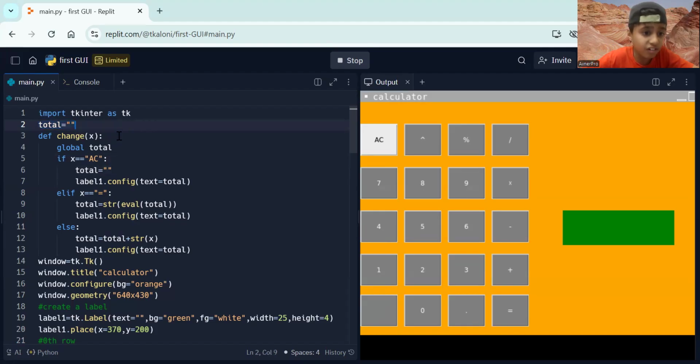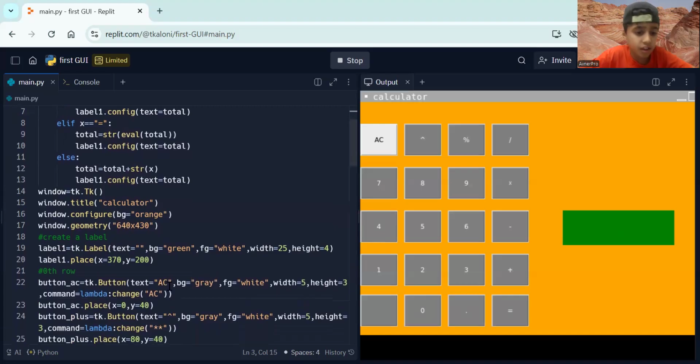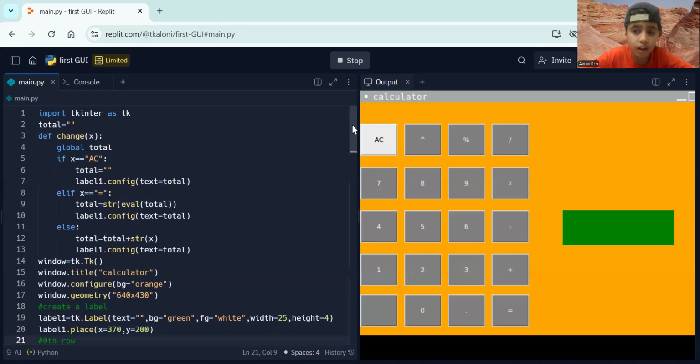Then we define a function change, because we did that earlier to make the buttons clickable. But we just did pass because we didn't have to change anything. Now look what we did: define change x, because it holds one argument. And we also have a button AC and all of that. We also use lambda too, and we used that before in the last video about the calculator.